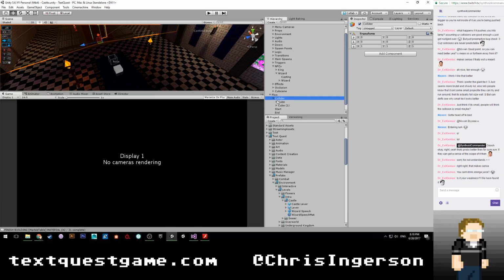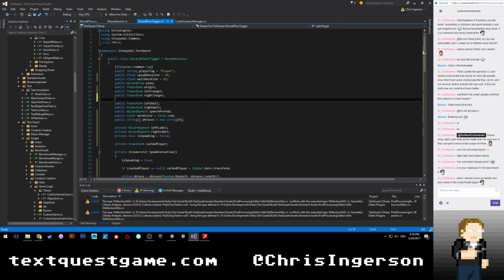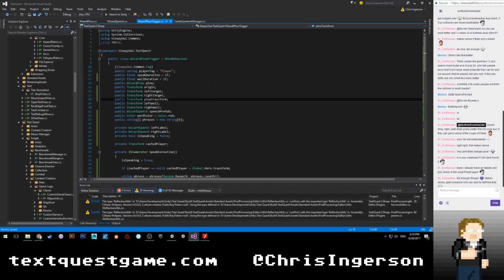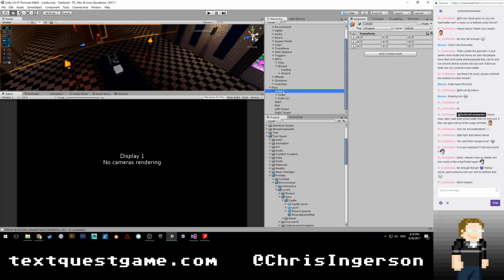So, to adjust that problem that we were just having, I am kind of gonna cheat. And actually, you know what? Easiest solution is just to do that. Okay. Let's go back here to Wizard Plow Trigger. Let's go ahead and have another transform. Just transforms everywhere. Transform, plow, transform. All right. And then we're going to say down here, plow transform. Simple as that. Should prevent it from stretching because I'm moving that collider transform, not the individual cube transforms, because that would suck.